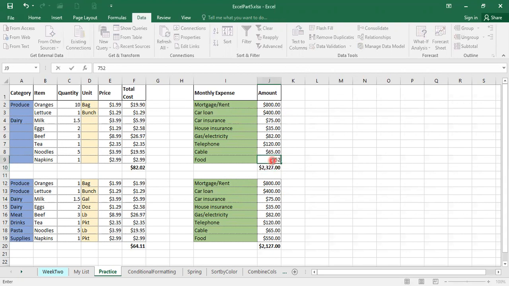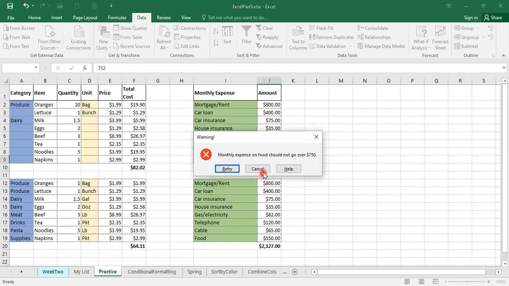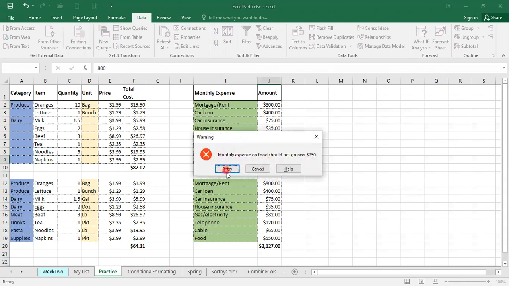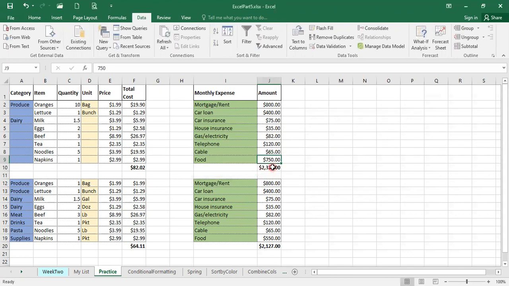Or if I click on cancel, I will have to start all over again to put the new number in. So anytime you put more than 750, you're going to get that warning and you will not be allowed to even enter the data. So that is the good way for you to limit the user from putting data in any particular cell if you want to put a limit on it.